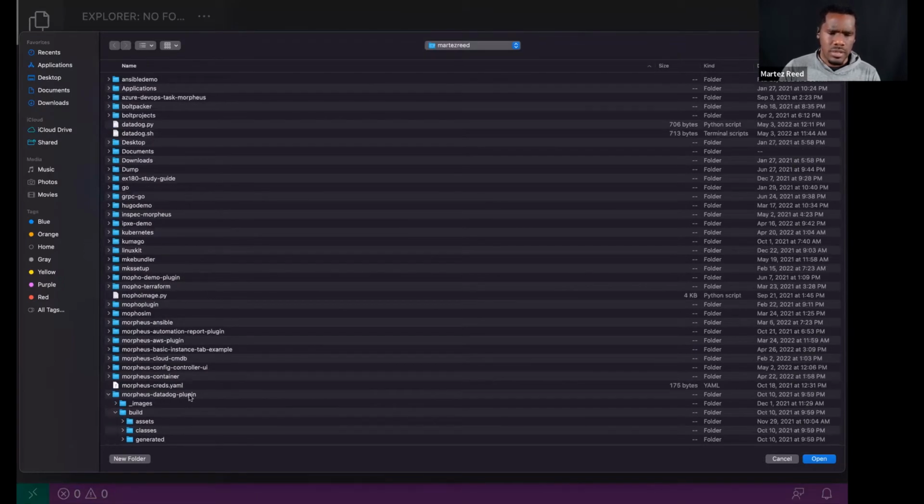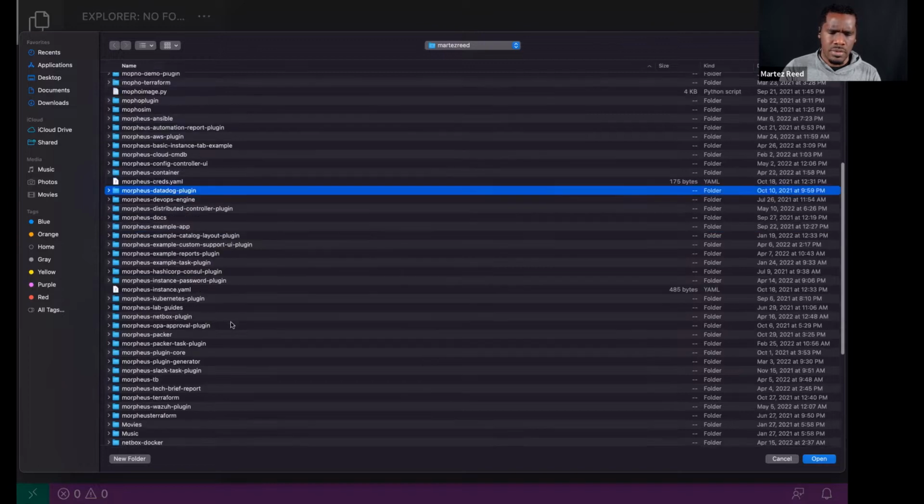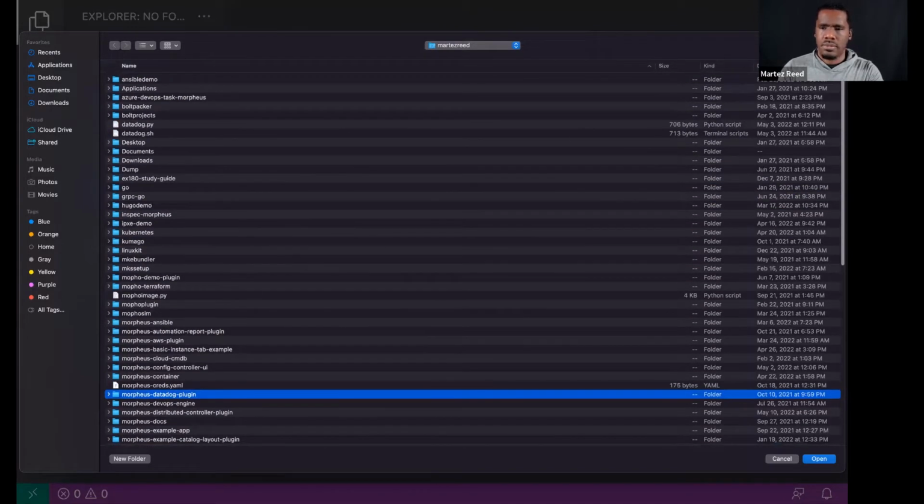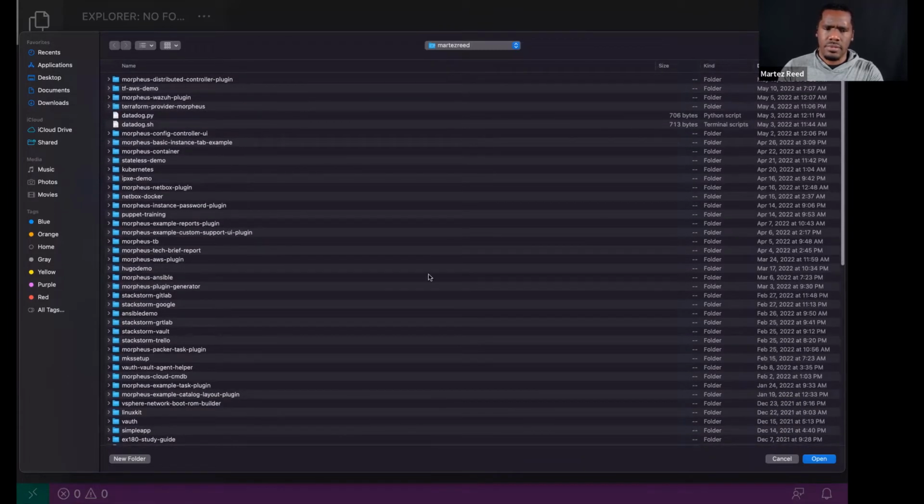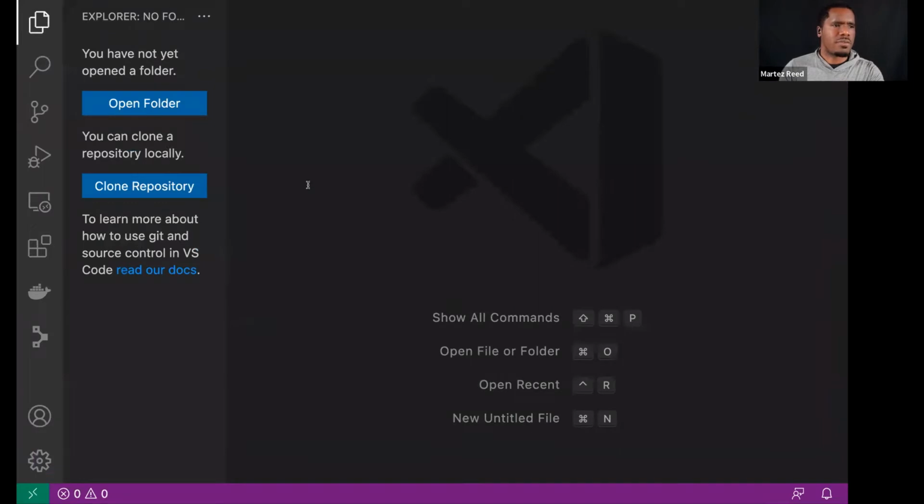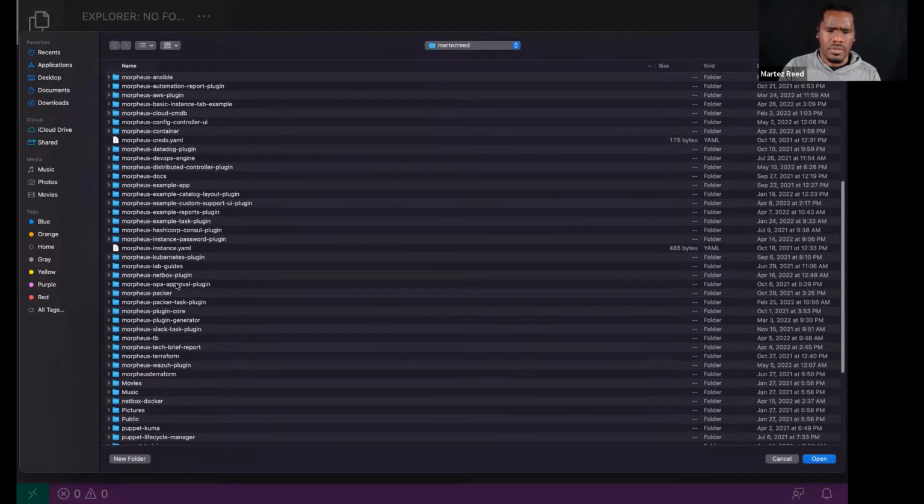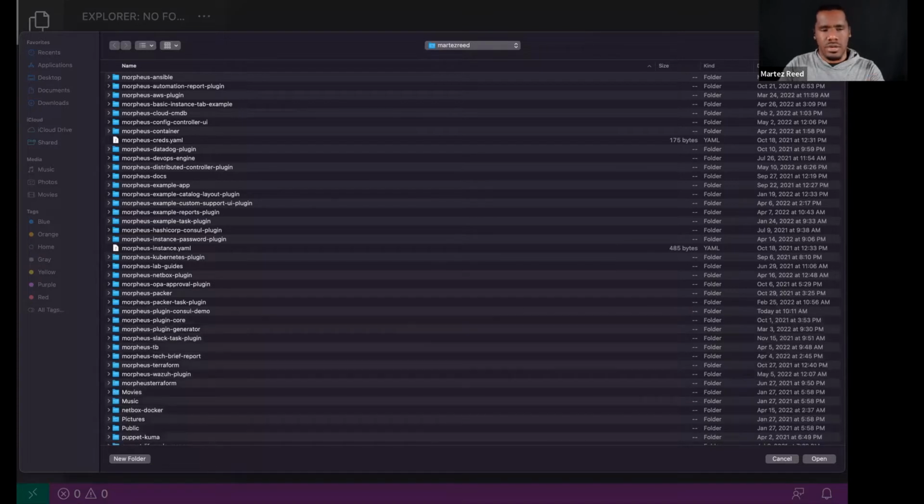So let me find the folder that I want. I've already created a folder for this particular example. Let me find it. All right, let me do a quick find of what folder I created. All right, Morpheus plugin console demo. PWD. So that's the problem. So I'll actually create a new folder. In this particular case, we're going to create a folder to store our code, which now shows up for me.